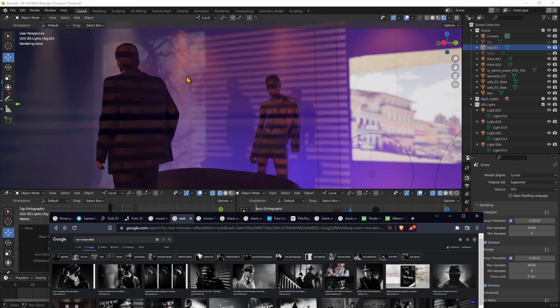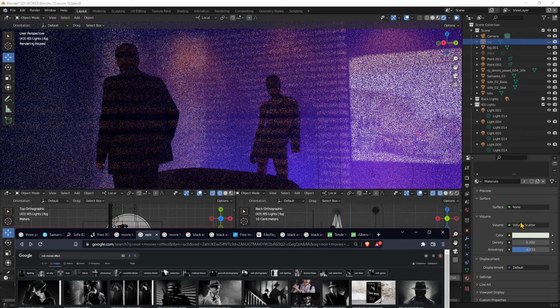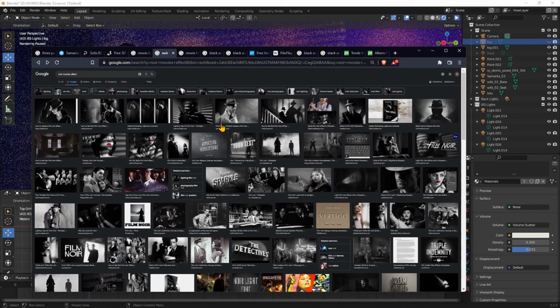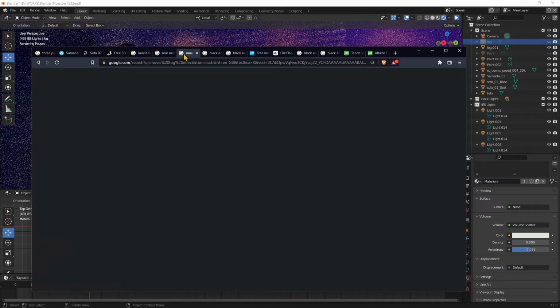We're going to talk about improving the render later. Now, an important thing to know when you use volume scatter, when you scatter the light and create this fog and volumetric light effect, is that the noise is going to increase drastically in your scene. So you need way more quality in your render to make it look really nice and clean. Okay, let's move on here.